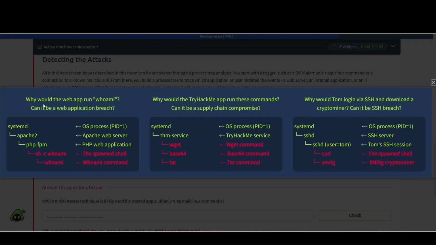So let's take a look here. Why would the web app run whoami? Can it be a web application breach? So it says systemd, OS process, PID 1, Apache2, Apache web server, PHP-FPM, PHP web application, sh -c whoami, the spawned shell running the whoami command. Why would the TryHackMe app run these commands? Can it be a supply chain compromise?